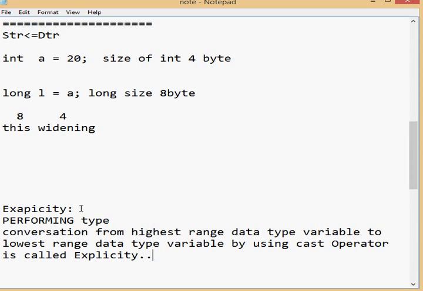It is called explicit conversion. In this type, the main question is where I place the cast operator. Where do I place the cast operator? Then I will give the proper explanation of where you are giving the cast operator. First, let me show how it works.